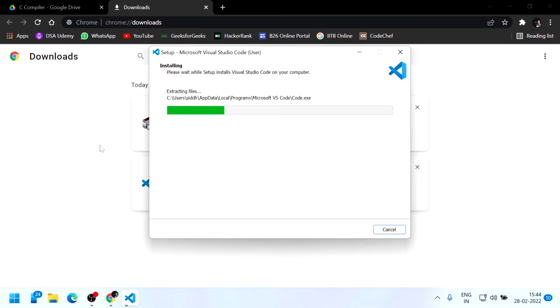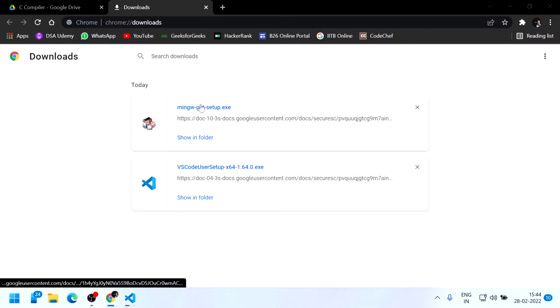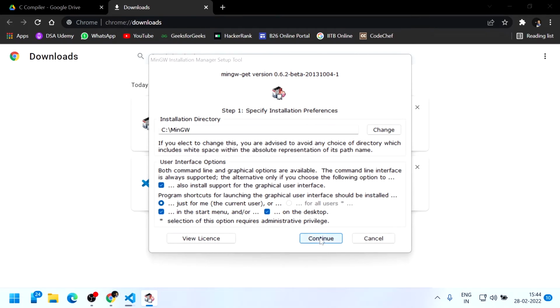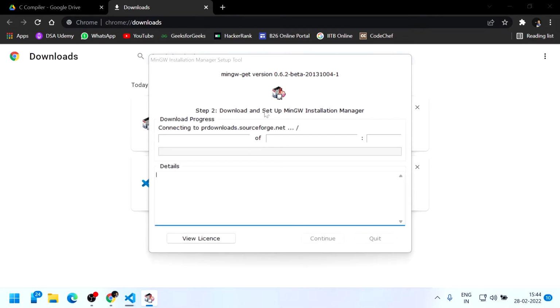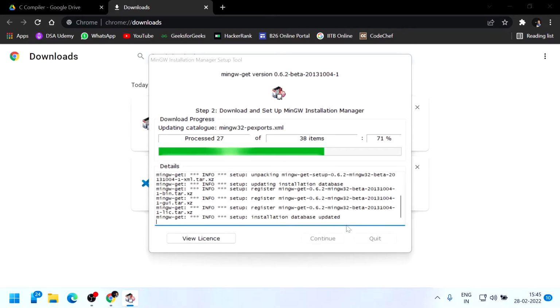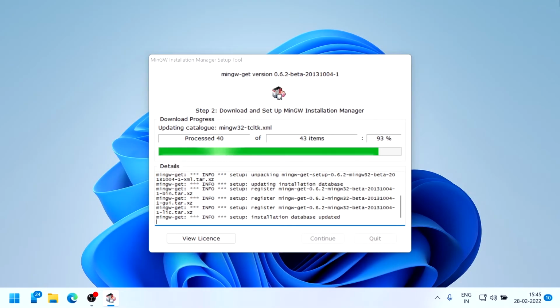Alright, now while this is installing, we will also install the MinGW compiler. So you have to click install over here and also continue. It will download the necessary files for our process to continue. And see here we can see that the VS Code is installed. We will not launch it just now. We will wait for some time for the compiler to get installed. So we'll click on finish and we will wait for our compiler to install. So let's close everything now and wait.